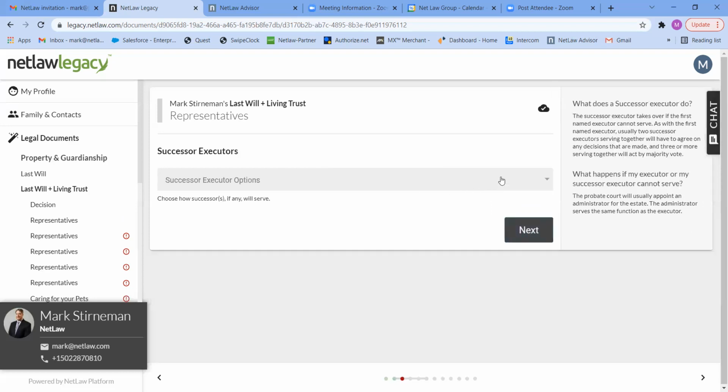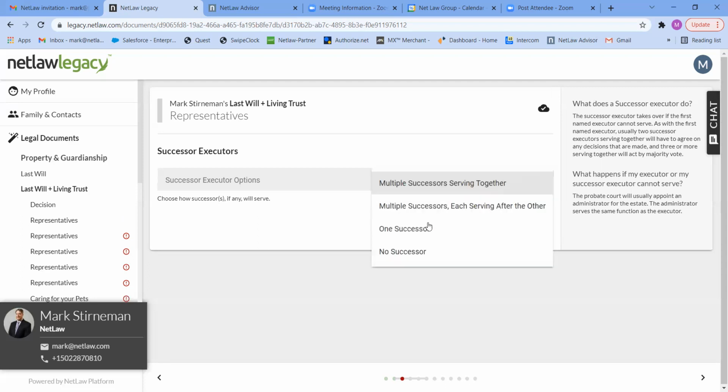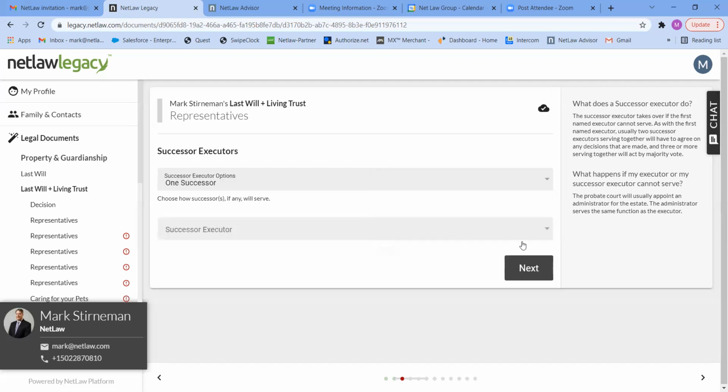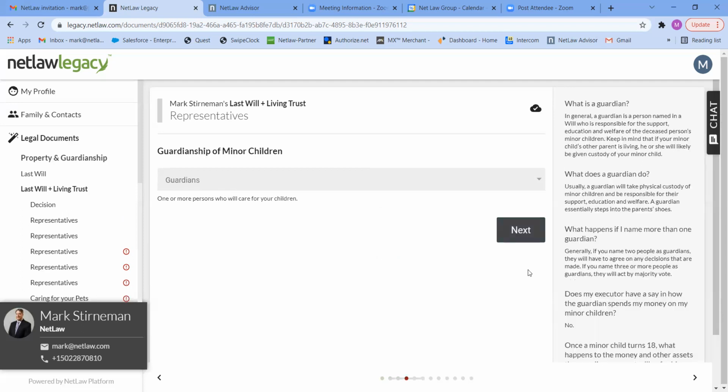And then you can have successors as well. If Donna's unavailable when I pass away, maybe she's at a certain age where we're all older or it's just too much for her, or maybe we were hurt in a car wreck together. You just don't know, right? So you always need to have backups. I'm going to choose one successor because that's all I have, but you can choose as many as you want.